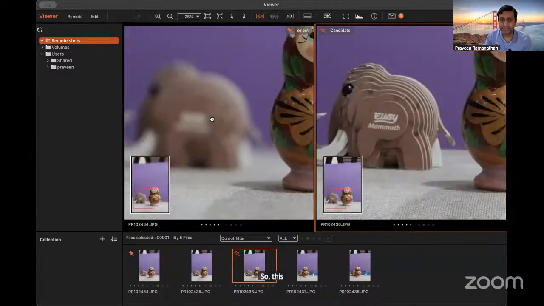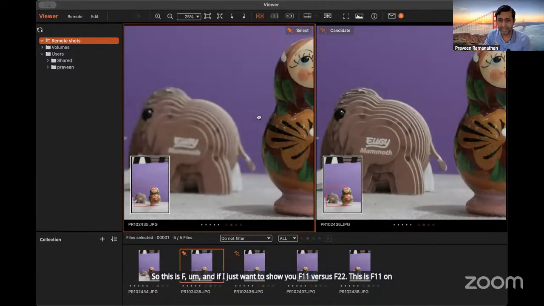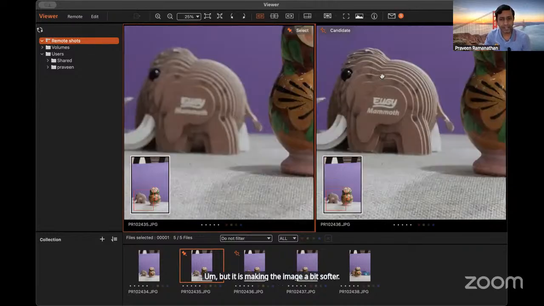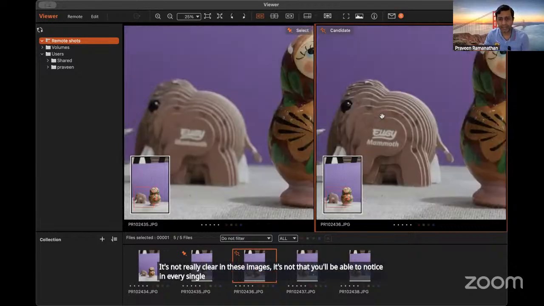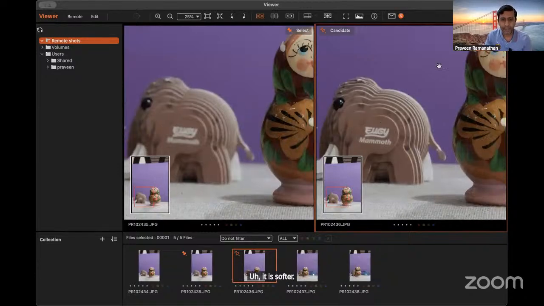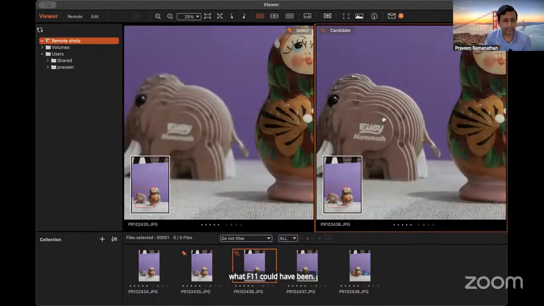If I just want to show you f11 versus f22, this is f11 on the left versus f22 on the right. Now you see that f22 gives you a wider depth of field, but it is making the image a bit softer. It's not that you will be able to notice in every single image that f22 is softer, but clearly it is softer than f11. What f11 could have been, right?